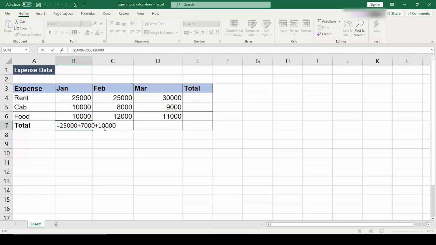But this doesn't sound smart, right? Don't worry, there is a way in Excel to get rid of this kind of manual effort. Let's change our cab expense back to 7,000 and delete the total. Now follow me closely. Logically, we need to add values that are present in these 3 cells. In the formula, if we can manage to give the exact locations of these expenses, Excel should be able to do the same calculation. This way of referencing data in a formula is called cell referencing.